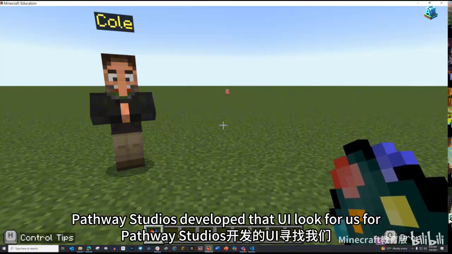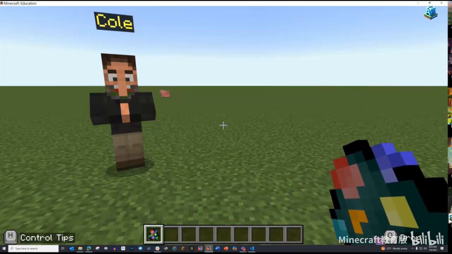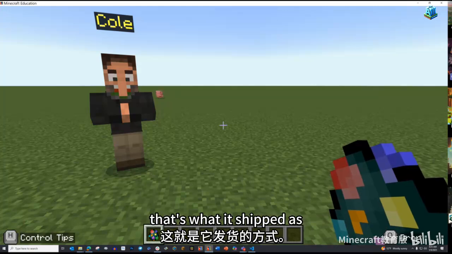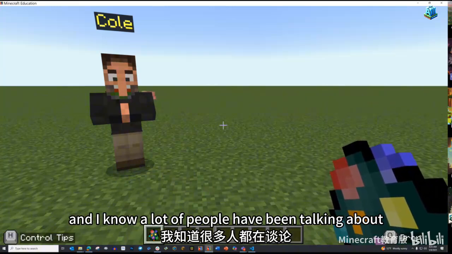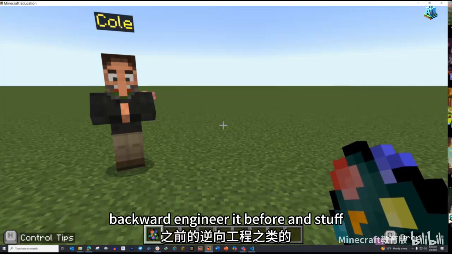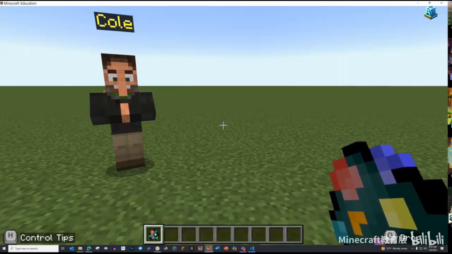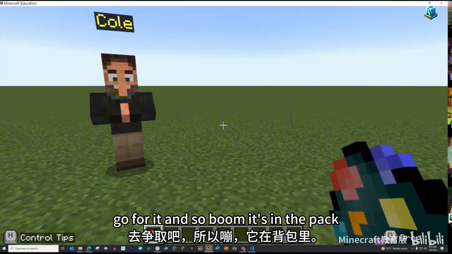So Pathway Studios developed that UI look for us, for I believe the first game that we did it on, Fantastic Fairgrounds. That's what it shipped as. So Fantastic Fairgrounds, I think, was the first thing that we used it in, and I know a lot of people have been talking about it. I've seen it on the teacher's lounge. I've seen a lot of people say they were trying to reverse engineer it before. I met with Gerald, who's the owner of Pathway Studios Rewrite Media, and asked him if he had any problems with me including it for you guys here today, and he said nope, go for it. And so boom, it's in the pack.